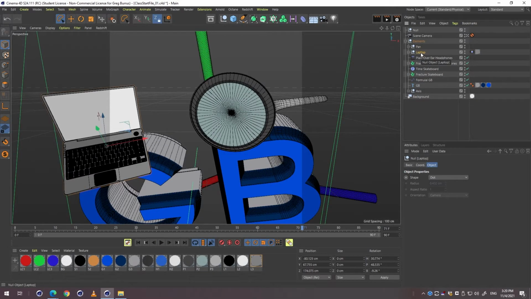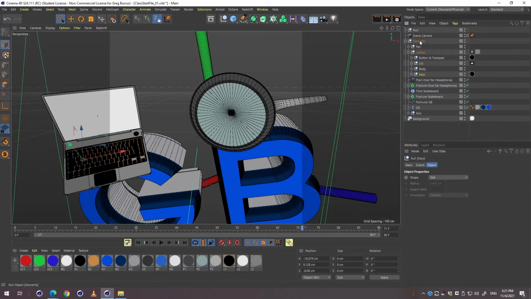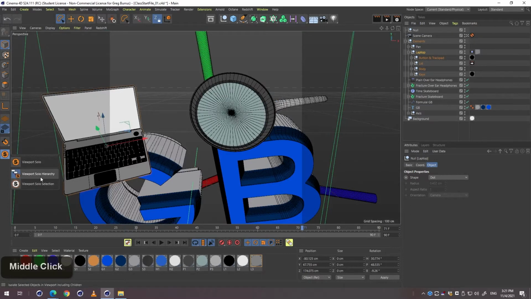So the next one that we have over here is our laptop. If I open up the laptop here, you'll see that it has a number of different elements in here. I have the buttons, I have the lid, I have the body, I have the keys, and just to focus on this, I'm going to go to solo hierarchy and give it a second.